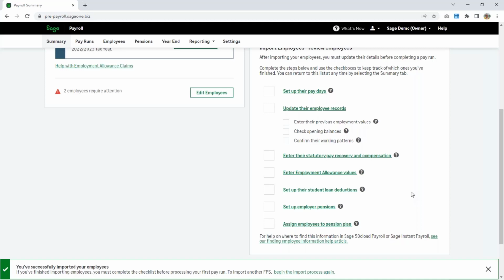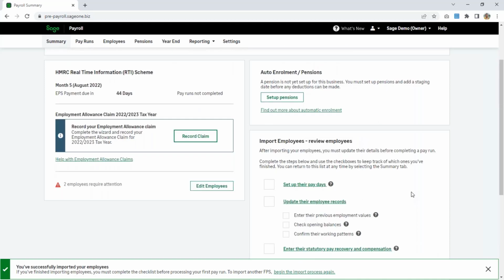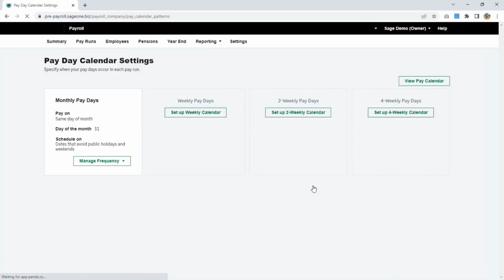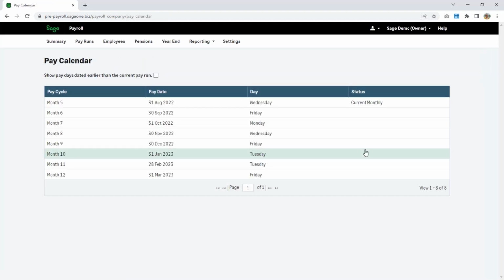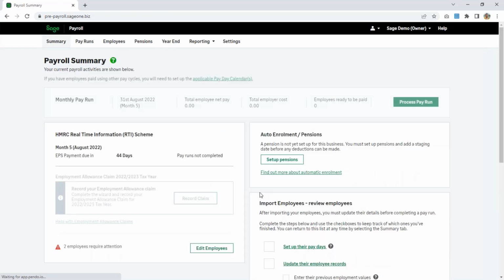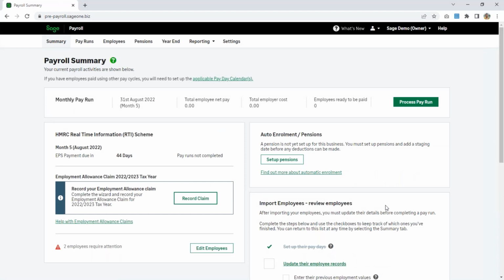Setting up paydays is the first step, and it's actually going to suggest a payday calendar based on the file that you imported. So if I click on this link in the checklist to set up paydays, you'll see that there's already a payday calendar set up where the day of the month has been set to the 31st. Now, if required, you can edit that payday calendar. You can view the upcoming pay dates. And as I'm happy with that calendar, I'm going to simply mark that step as complete.